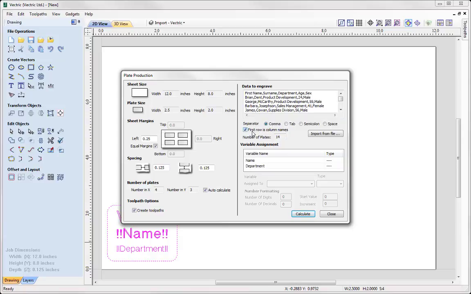Okay, next option here, first row is column name. So we want to check that the first row is our column names, and we can see that it is. We have first name, surname, department, age and sex. And then if we look down the list, we can see that matches up. So we have Brian, the first name, Dent, the surname, product development, the department, 24, the age, and male, which is the sex. So I'm going to keep that checked there.